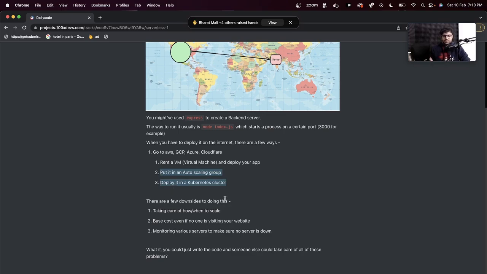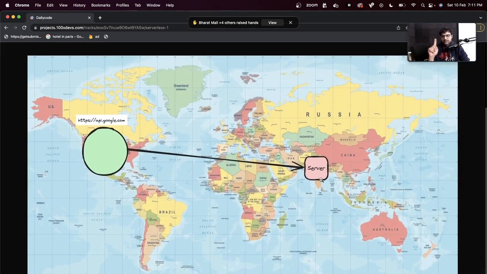There are a few downsides to this though. If you rent a virtual machine, or if you create a Kubernetes cluster, which we will discuss eventually, or you put it in an auto scaling group, in all three of these cases you are buying at least one server. Here you're buying more than one. Here you're buying at least one. By buying, I mean renting, paying $20 a month. I will get at least one server in India, and I'm going to pay $20 a month.